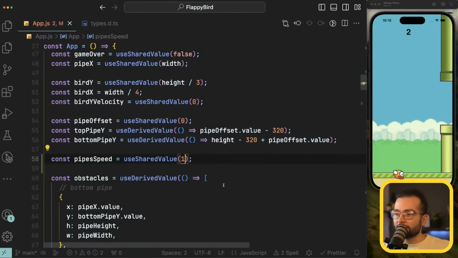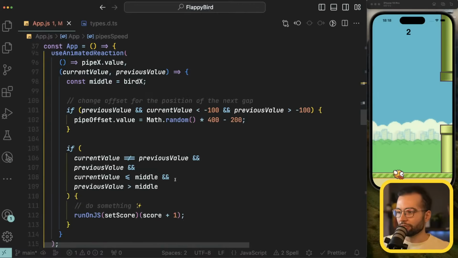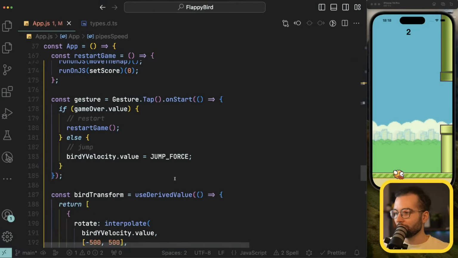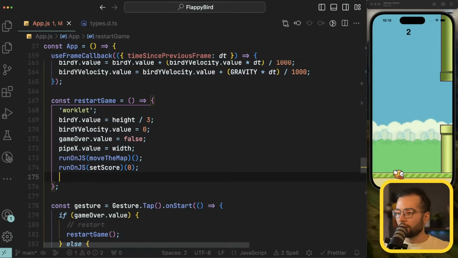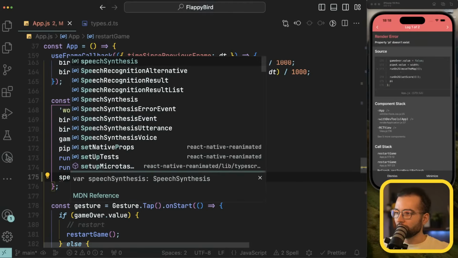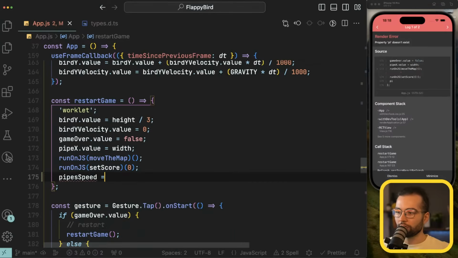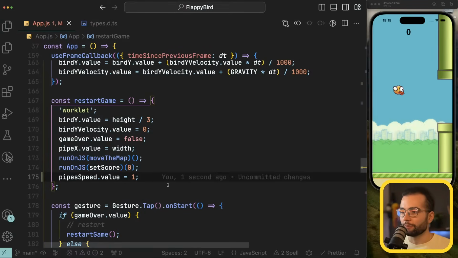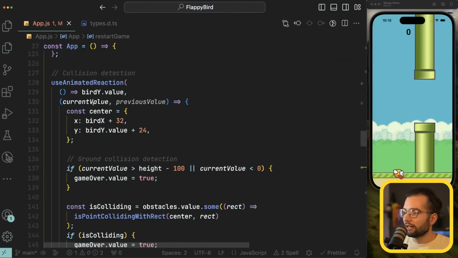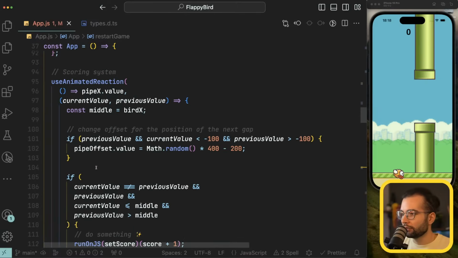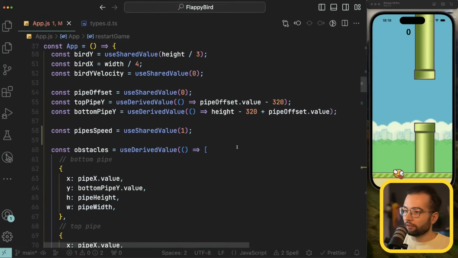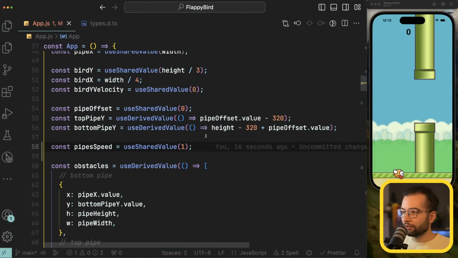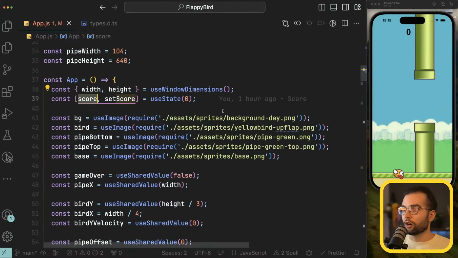Perfect. Now the last thing is when do we increase the pipe speed? Well, first of all, I know for sure that when we restart the game, we're going to do pipe speed dot value equal to 1. We're going to reset it to 1. But when, in our scoring system, I think, or you know what we can do with it? Pipe speed, I can take the score, which currently is a state variable. I don't know why I made it a state variable.